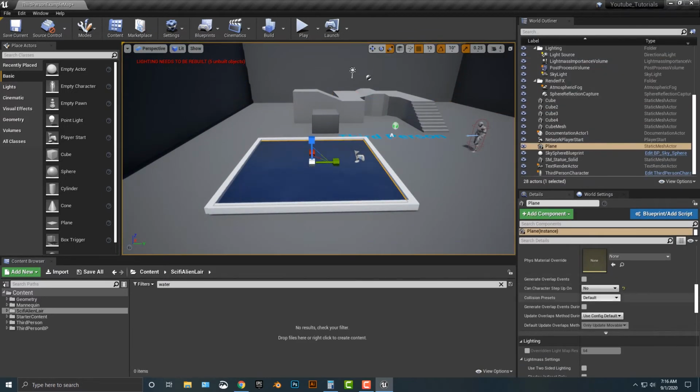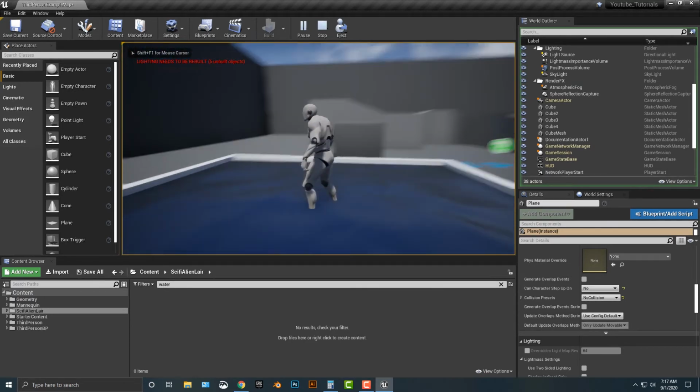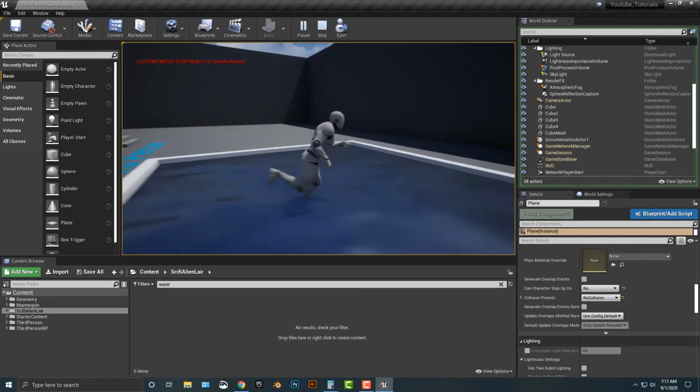So let's click on it again and go to the collision presets and select no collision. All right, and that should do it, right? And I should be able to fall through, and it looks like I'm now walking in the water as one should.